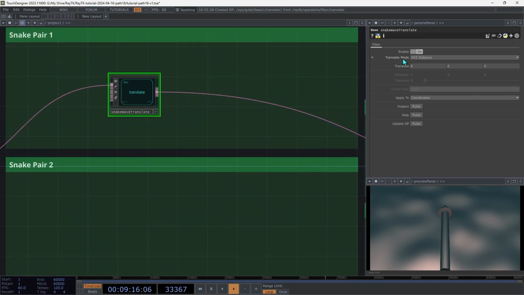On the translate, let's change the mode from XYZ distance to just direction and distance, since we're only going to be doing this wave along one axis. And we can actually keep the default direction here with 1, 0, 0, since that means moving across the x-axis, which is what we want.